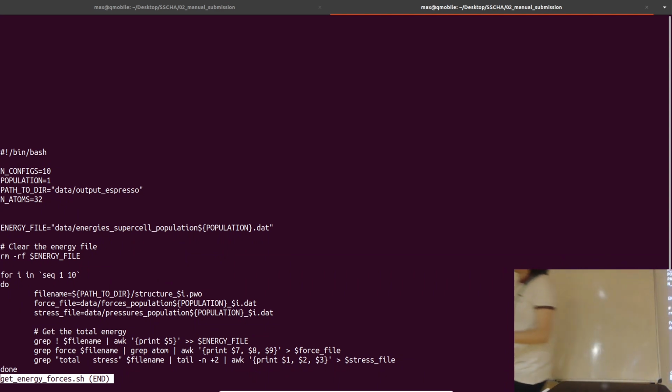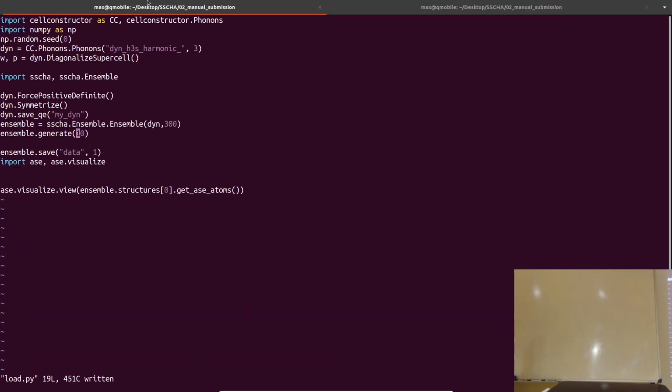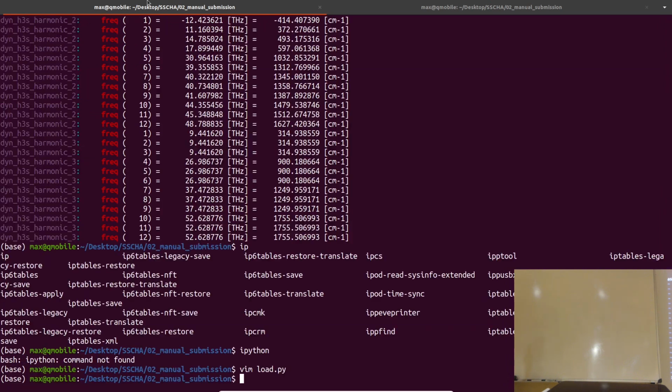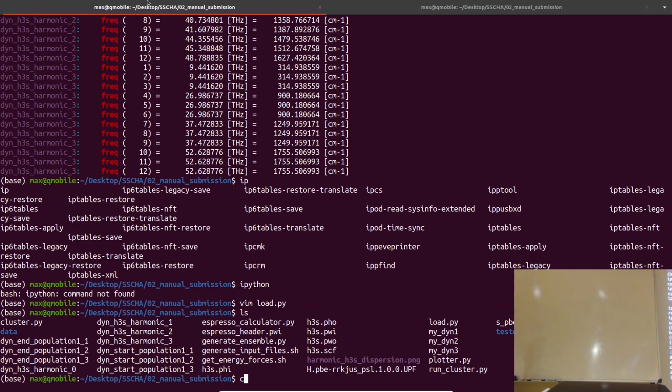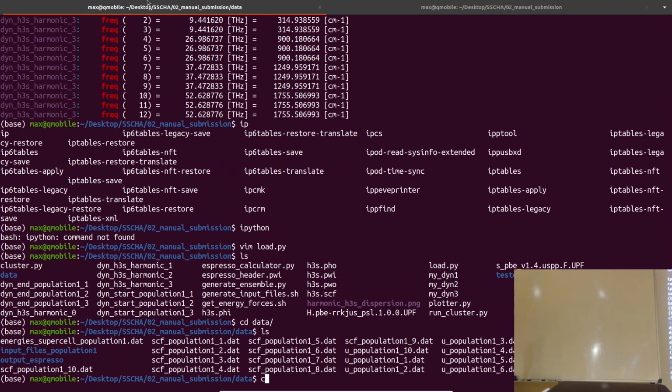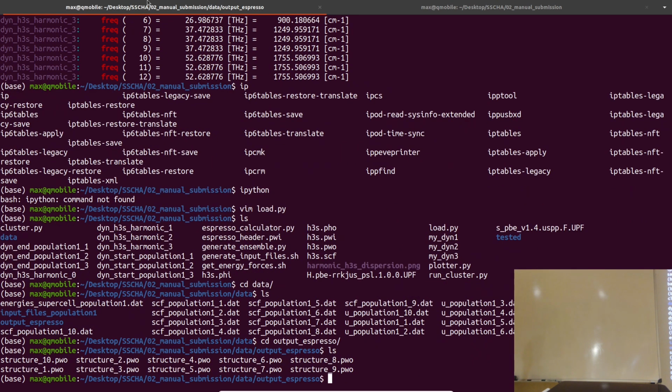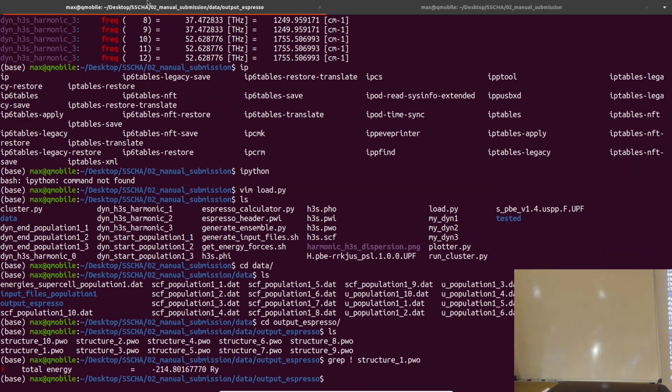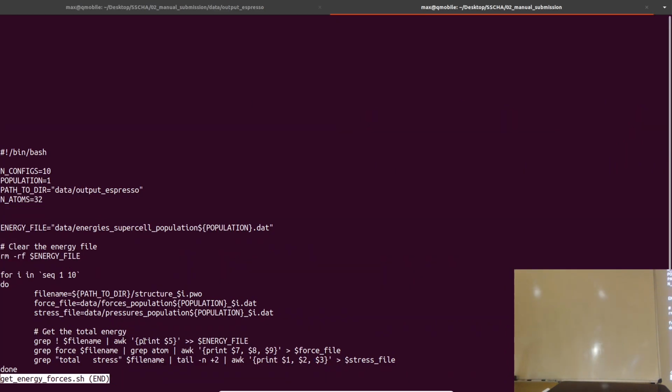And I can show you this very quickly. So let's close this file. And let's go to the Quantum Espresso output just to have an idea of what's going on. So if I do grep exclamation mark structure 1.pwo, we extract only the line that contains the total energy from the output file. And in this way, we can select this line here and copy it into the energy file.